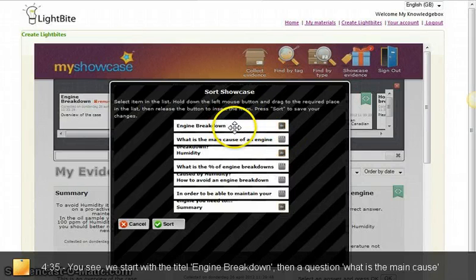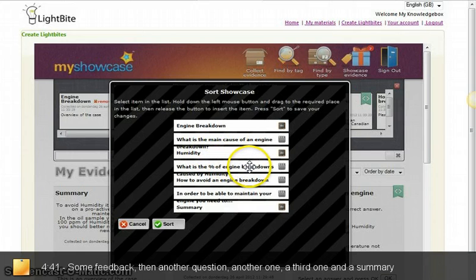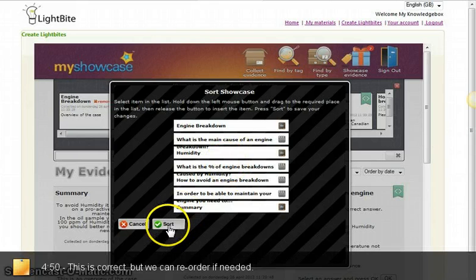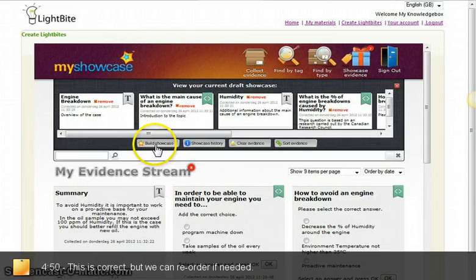You see we start with the engine breakdown, with a question, what is the main cause, some feedback, then another question, another one, a third one, and a summary. So this is correct, but we can reorder if needed. So, time to build our showcase. Click on the star on the left side.